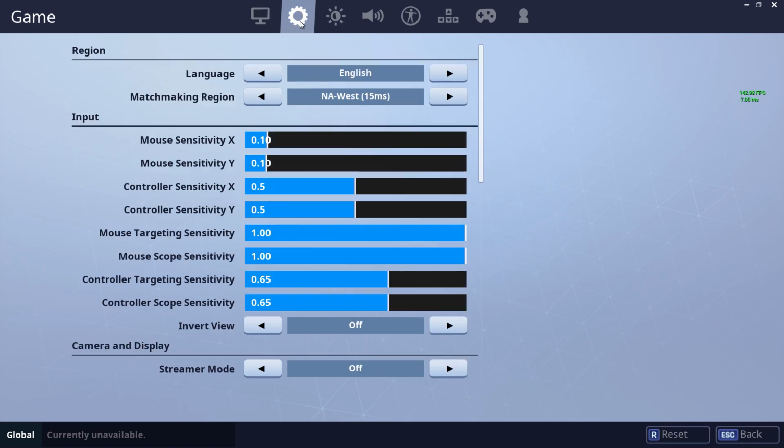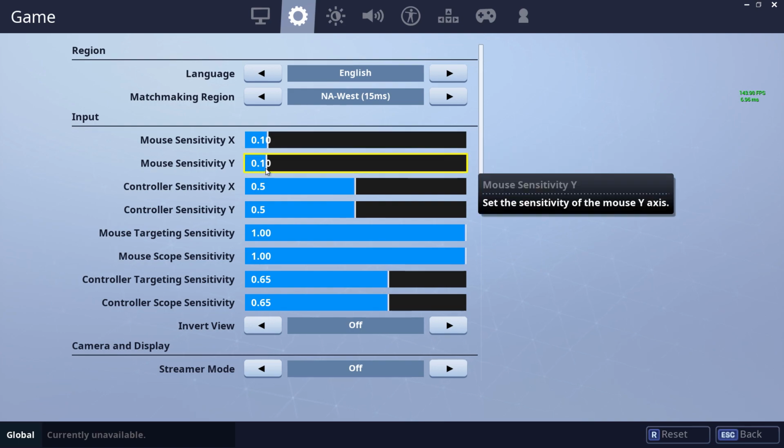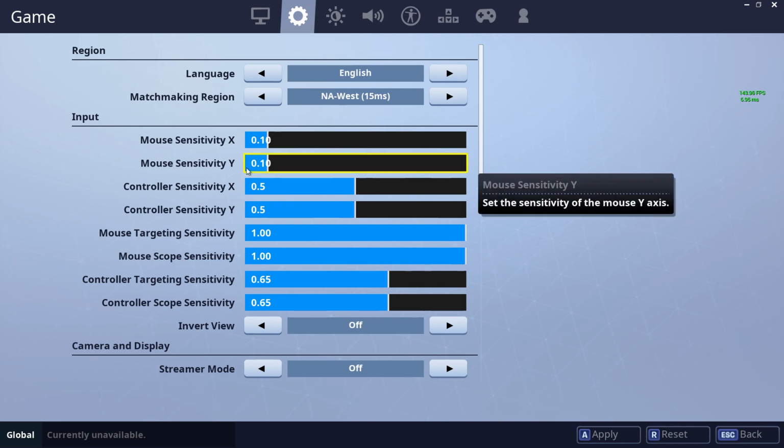And yeah, here's my mouse sensitivity real quick. I mean, this is all personal preference, but I like to have a low mouse sensitivity, and I always like to keep them the same, just because I don't want to have one sensitivity going sideways and the other sensitivity going up and down.